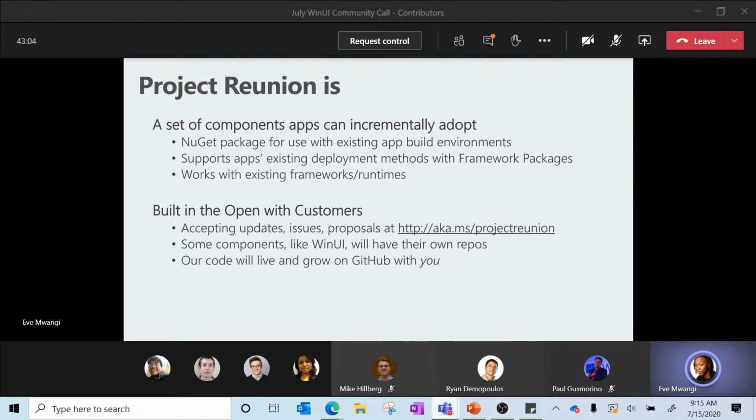Some components like WinUI will have their own repos, but this particular Project Reunion repo will be the umbrella repo that points to all other repos. So you're at home when you're at the Project Reunion repo. And lastly, I want to emphasize that we intend to code on there, design on there, and grow the platform with you right there in the open on GitHub.